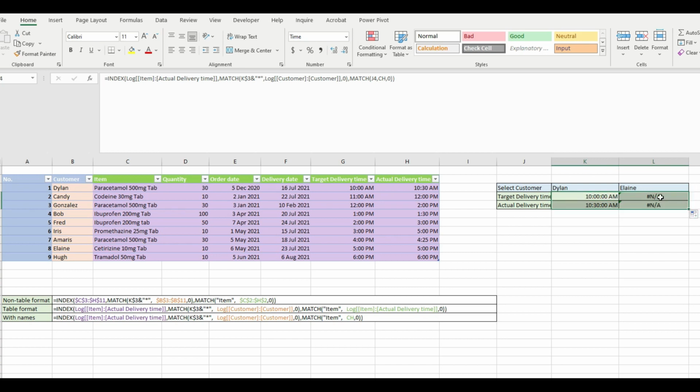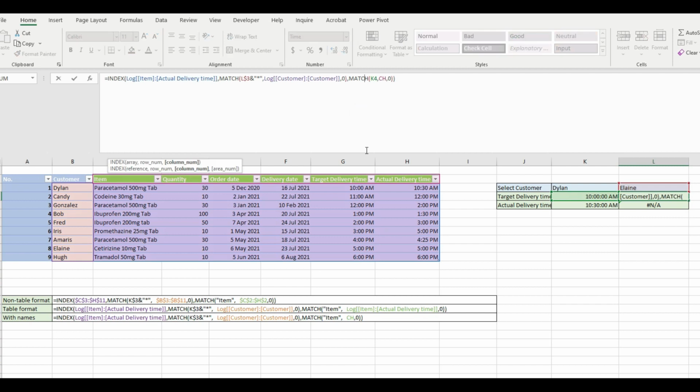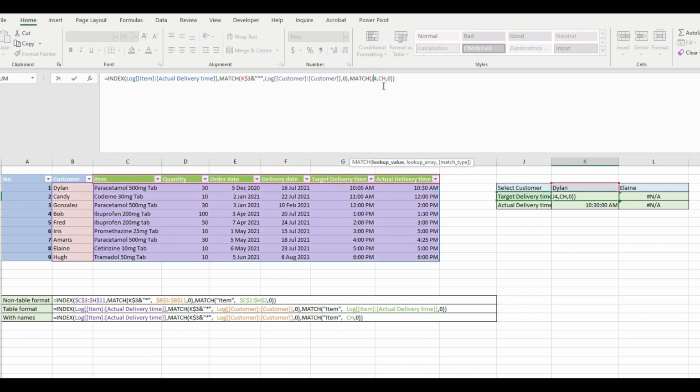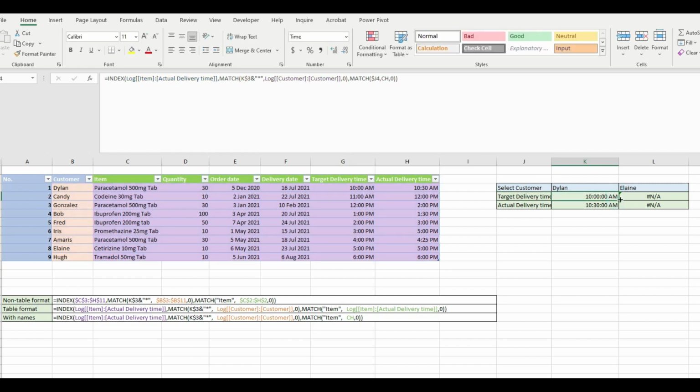So now we see that there's errors here because it's matching 10 AM instead of target delivery time to this range here. So that's an error on my bad. I need to change this to an absolute column J instead of it shifting. Now all the formulas would be the same throughout all my boxes. And for Elaine, the target delivery time was 5 PM over here, 5 PM. Actual delivery time is 5 PM, so that's correct.